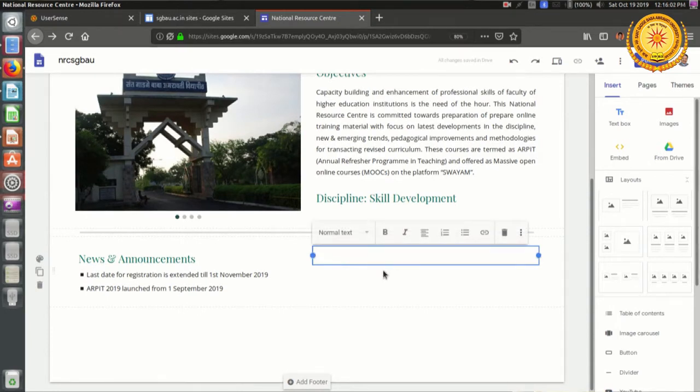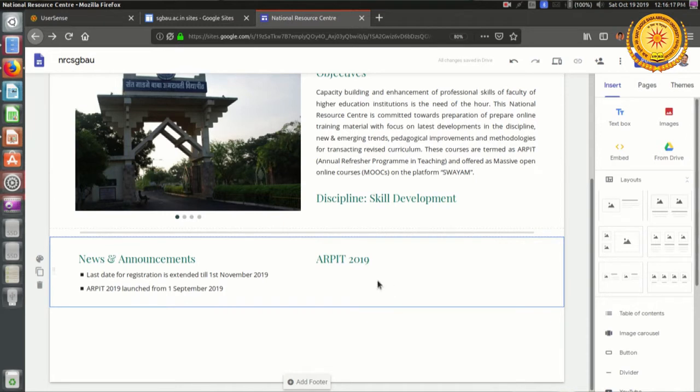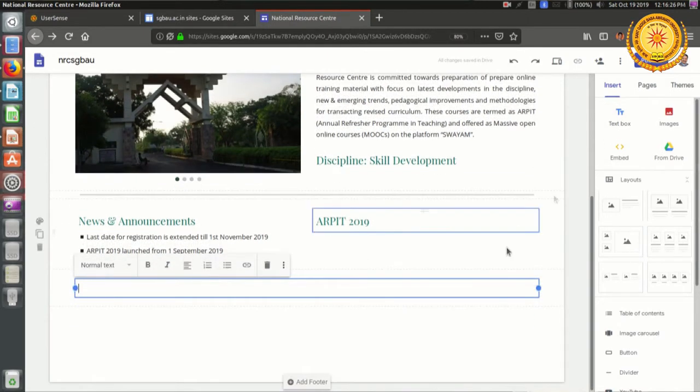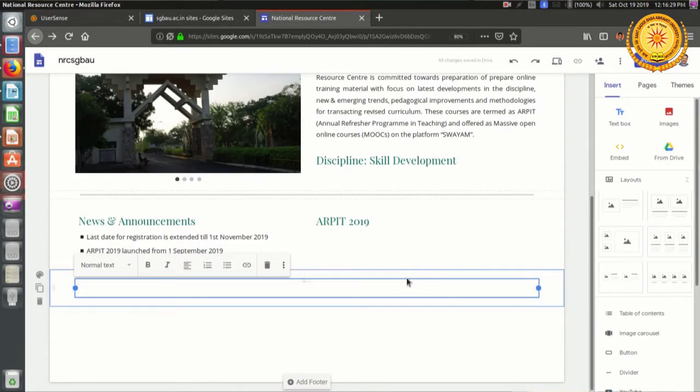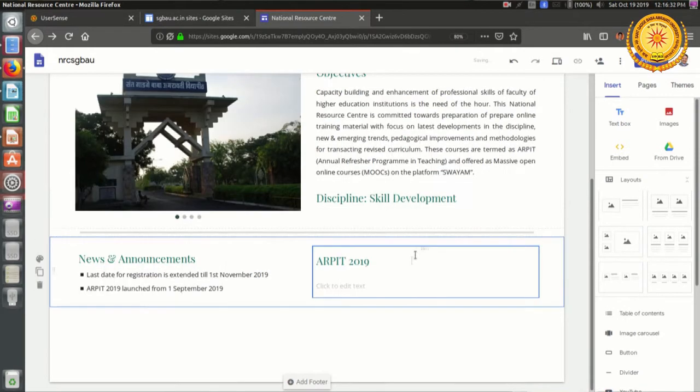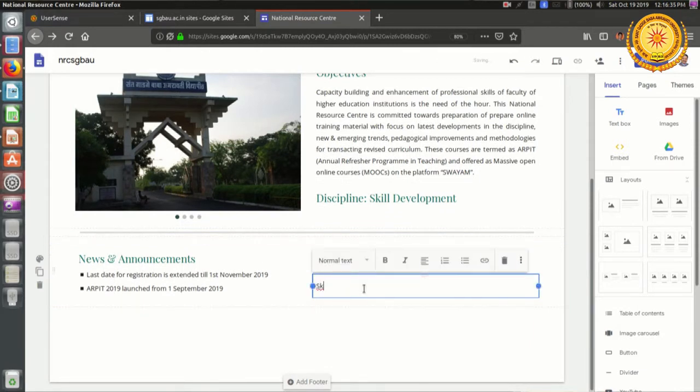Now what I have to display here? I have to display the information about ARPIT 2019. Since this is a heading, I will change its type from normal text to heading. Right. Now I have to display the name of the course that is offered under this ARPIT 2019. Again I will have to insert the text box. I will move this text box to the appropriate place. Here I am typing the name of that course, skills for new educational architecture.